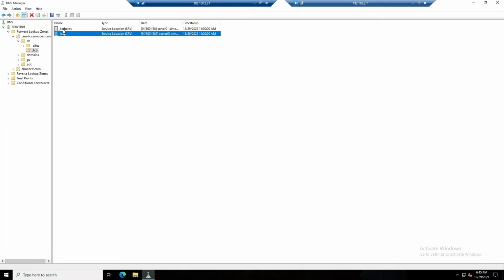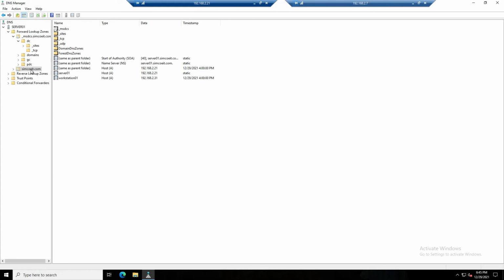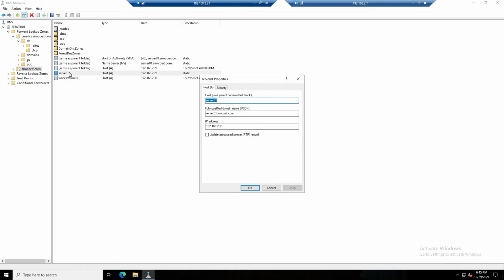But I started with a rather complex type of record. I would suggest leaving this zone alone if you don't have any reason to go there and modify records. Let's instead focus on the second zone that was also automatically created. By default, you should have just a few records. Here is the A record for our server.